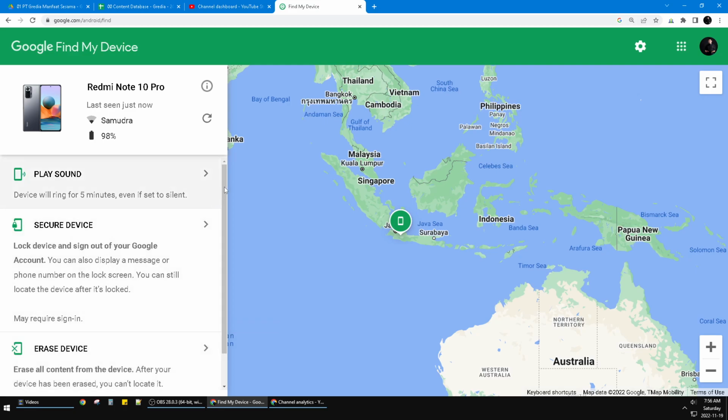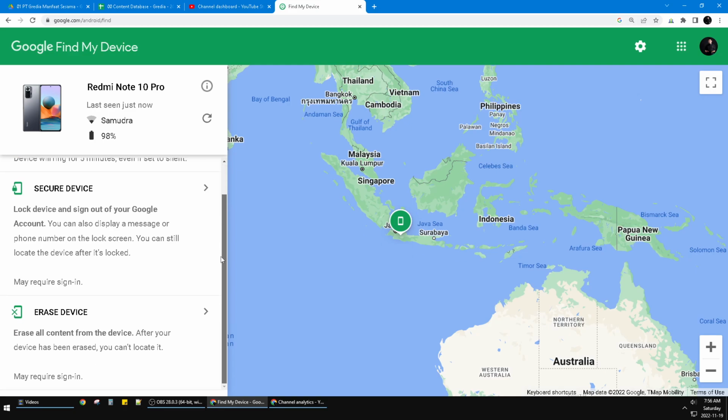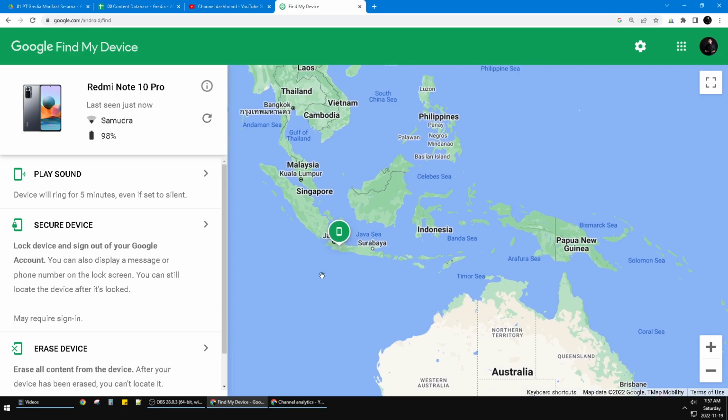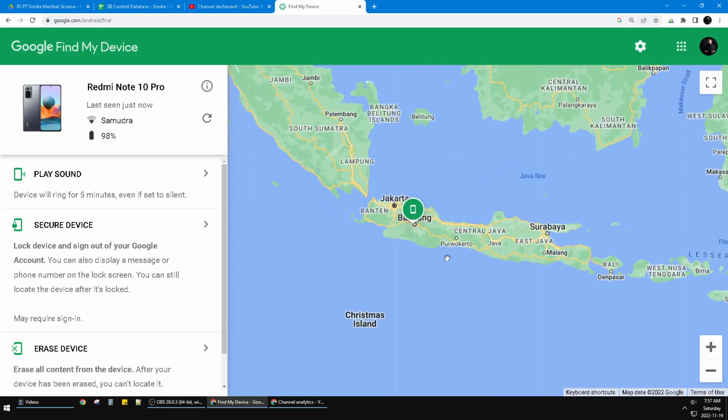Only those three options are available right now, but maybe someday you can send texts using your device. I don't know, but this is the feature of Find My Device. Okay, that's it. Very simple tutorial.